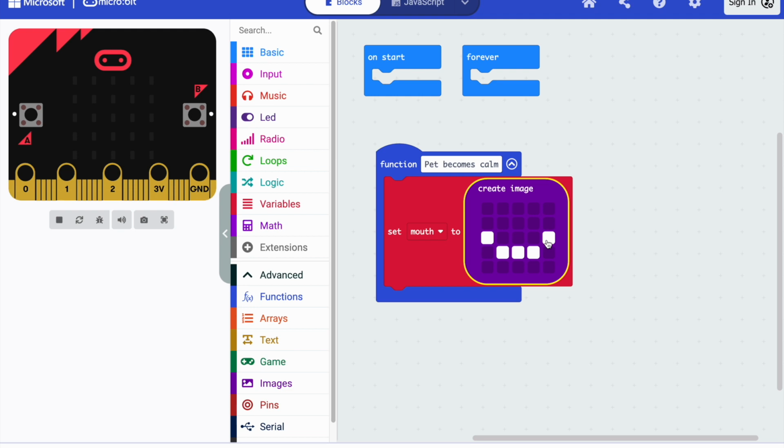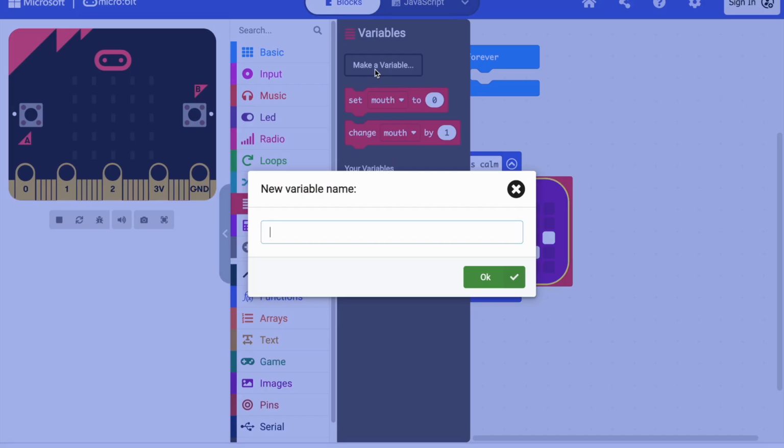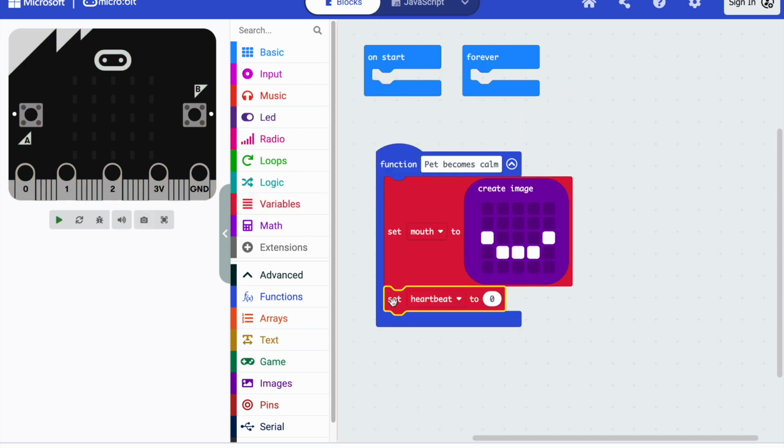The next statement is to set the heartbeat, which is something that the pet will be able to show how calm or scared it is by having a lower or higher heartbeat. So again, it's a variable, so I go to the variable section, make a variable, call it heartbeat, click OK, and now I've got set heartbeat, which is a new piece I can use, and pop it in underneath the set mouth. And here the number I want to start with is 60, which happens to be the kind of heartbeats that we humans have, and suits this program very well. So sorry, I said seconds. It's 60 beats per minute.